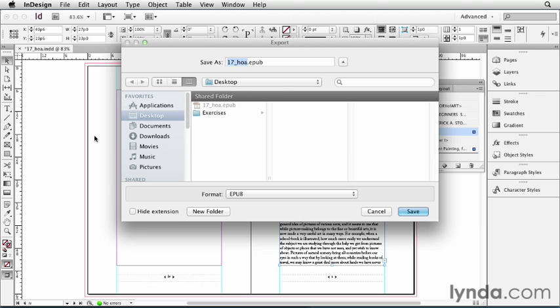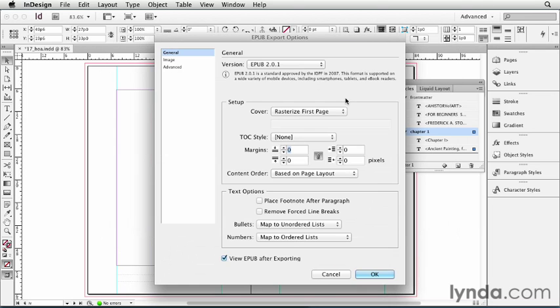File, Export, save this out again. It'll ask if I want to replace it. Sure, I don't need that old one. Now I want to change the content order from Based on Page Layout, which is like saying InDesign you pick the order, to Same as Articles panel, which is like I pick the order. I also want to choose the Table of Contents style that I just looked at from the TOC Style pop-up menu.